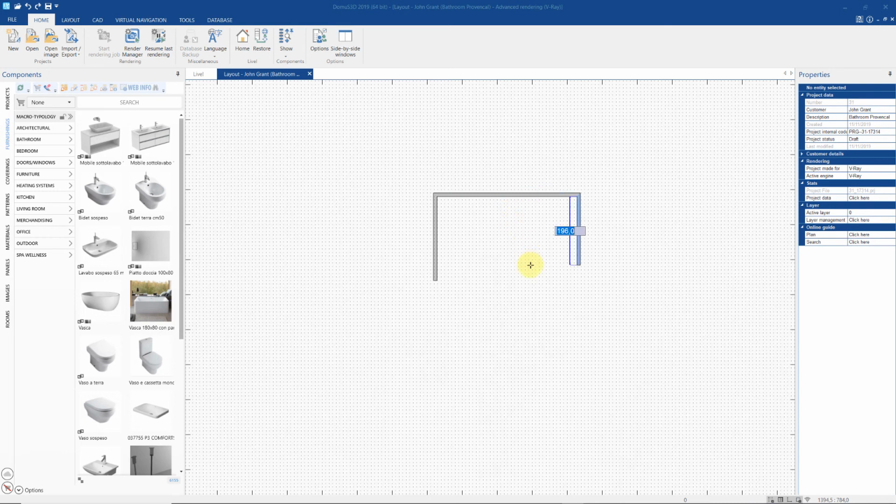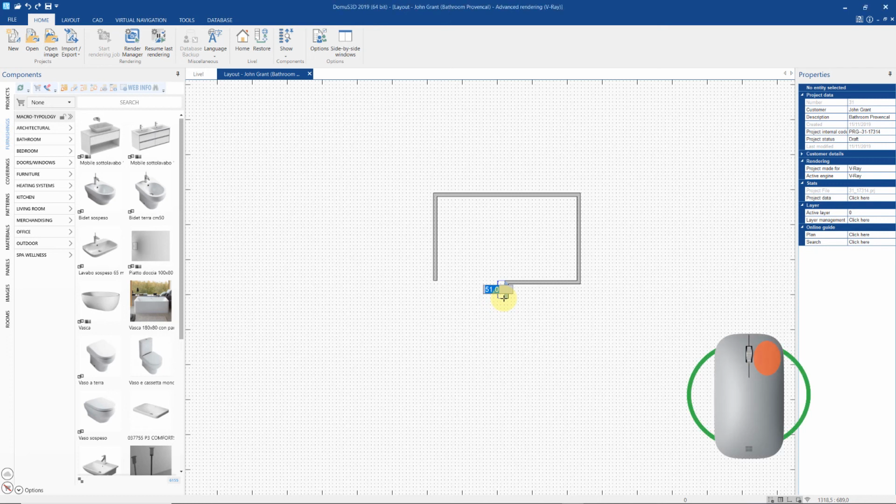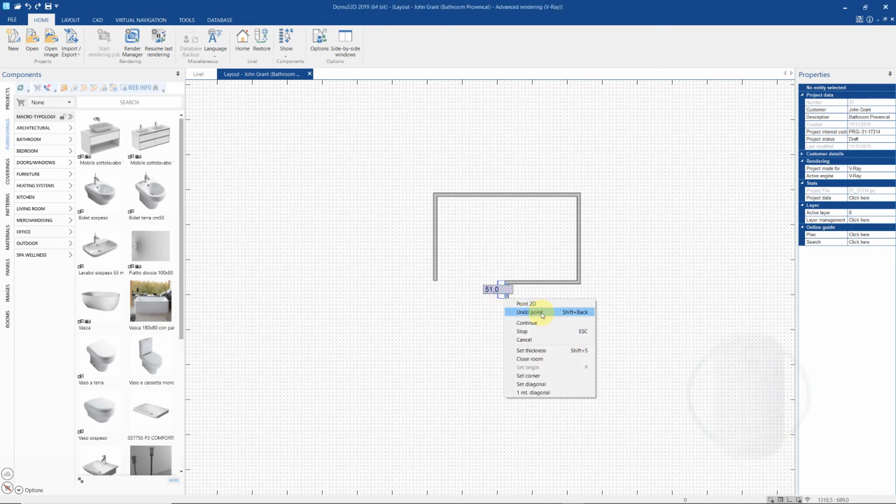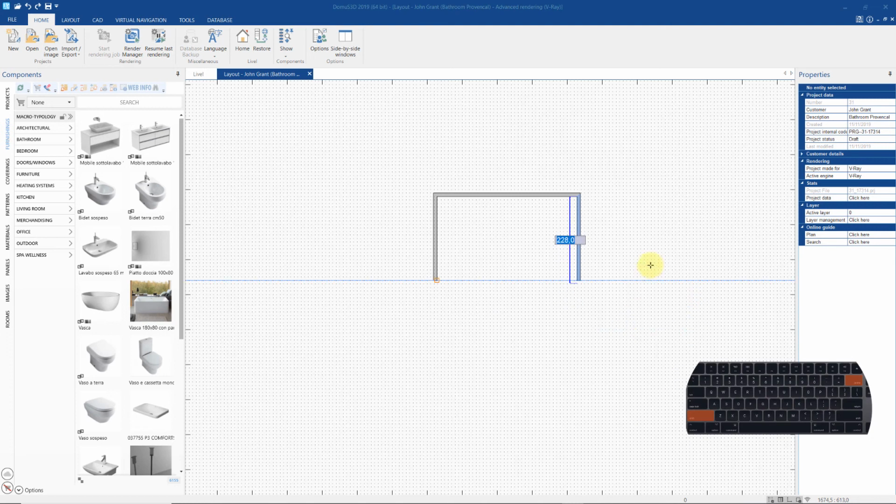So again, we point our mouse in the correct direction and then we click on the point where we want the wall to end. This will insert a new vertex. If we made a mistake or need to undo our last action, we can right-click and select Undo Point, or we can hit Shift and Delete on our keyboard.